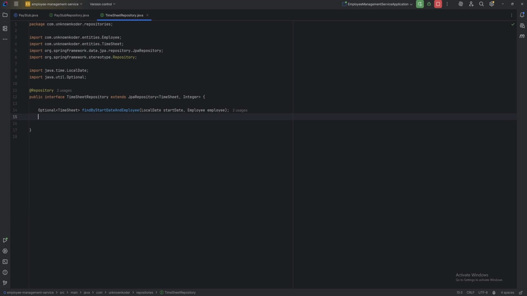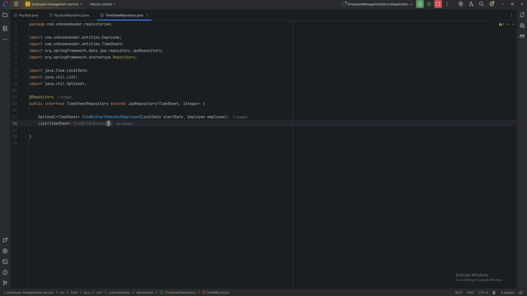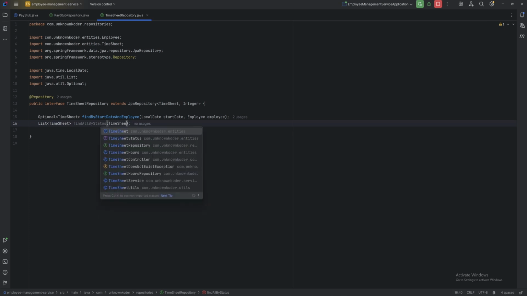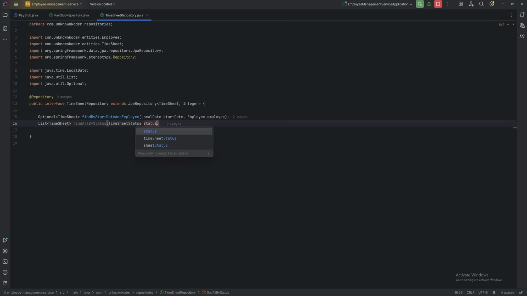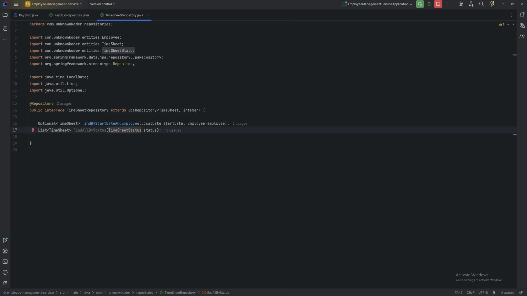And then let's start out by just being able to get all by specific status. So let's say List of Timesheet, findAllByStatus. And then let's import our List here. Looks good. And then inside of findByStatus, we're going to pass in TimesheetStatus. Very good. We might also need to import our TimesheetStatus here. So this is basically going to allow us to check for specific statuses, so for the manager to get all the ones that are ready to be approved more or less.